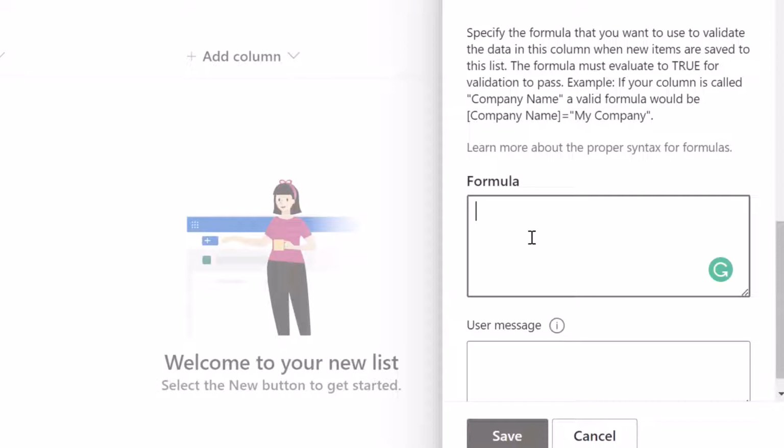Now, what I'm going to do here is paste in the formula that I've pre-built. Now, you can see here a formula that is called LEN.